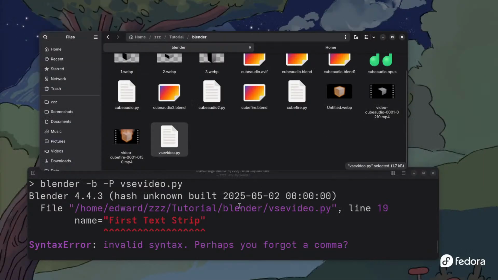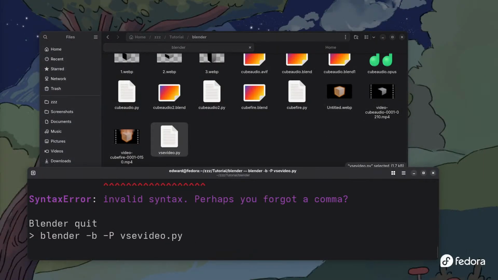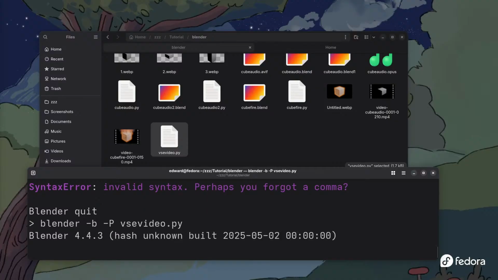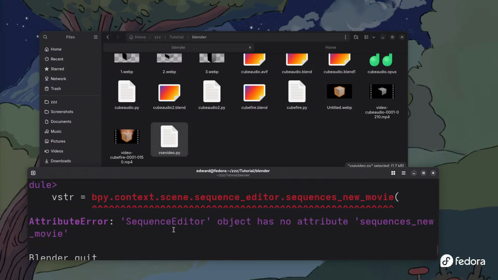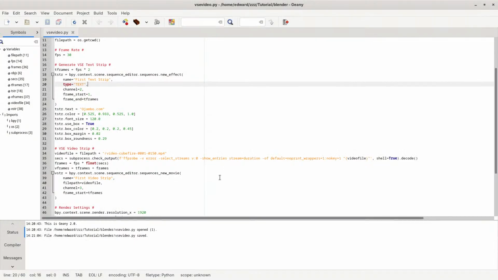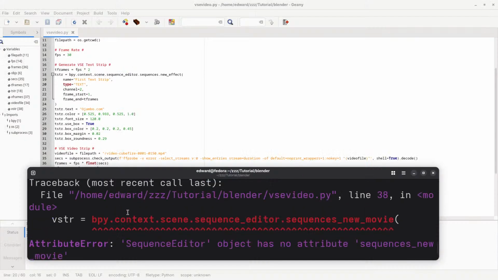So let's go back here and run that again. Yep. It says has no sequence editor object, has no attribute sequences, new movie. Oh, did I spell that wrong? I think I spelled that wrong. So okay, let's go and figure out what I did wrong there. What line number was that one? Line 38. Okay, so let's go to line 38.